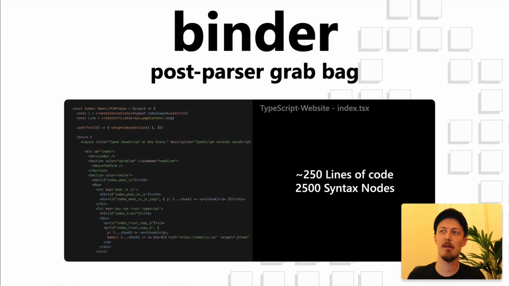So to give you a sense of what this looks like, I just picked a single web page from the TypeScript website and tried to get a sense of how many nodes there are for every single file. This is about 250 lines of code, and it makes quite a lot of nodes. If you do that for every single JavaScript or TypeScript file in your entire code base, you can get a sense that there's an awful lot of trees that would need reading. And so the binder really just jams all that into a single place.